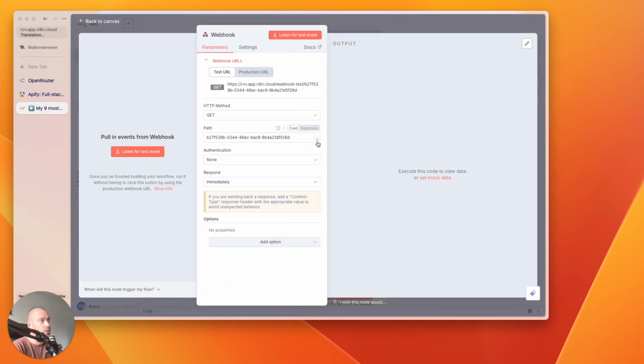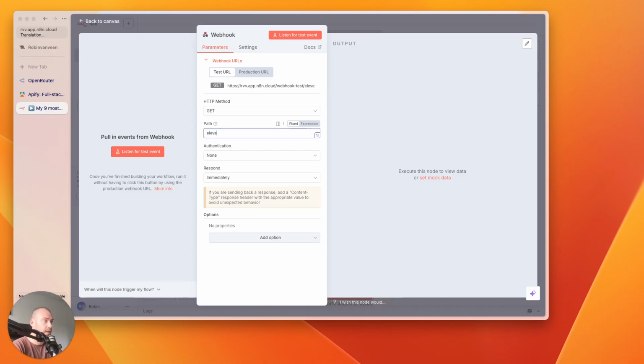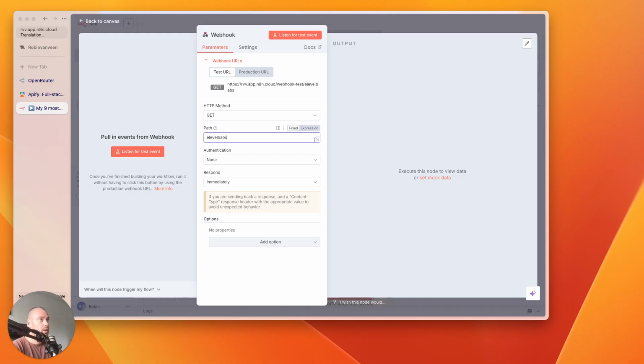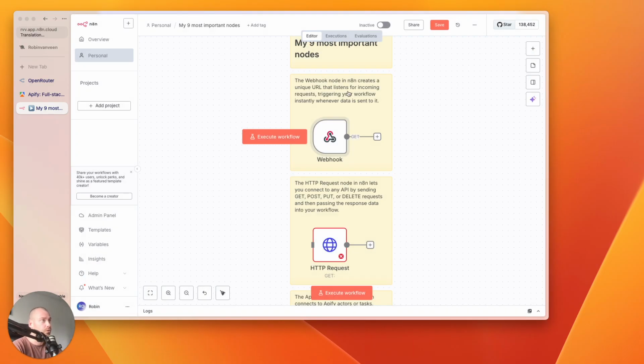So what you want to do, if you open it, you have your path. You can do, for example, 11 Labs, and this is the URL you need to set into 11 Labs to make sure that the webhook is connected to your other source. This way you can communicate within your n8n workflow to other tools.